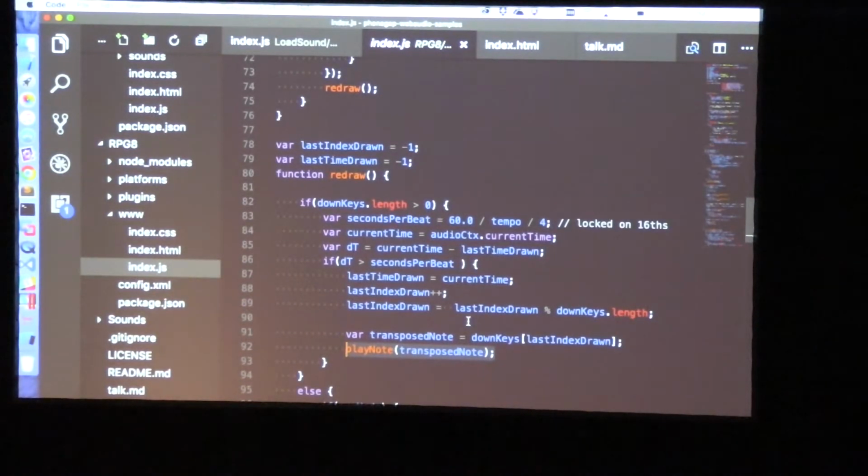So an important thing to get accurate time here is the audio context gives us the current time. And this is extremely accurate in seconds. So this is an actual hardware time, and it's much more accurate than setting a timeout or doing date.now.